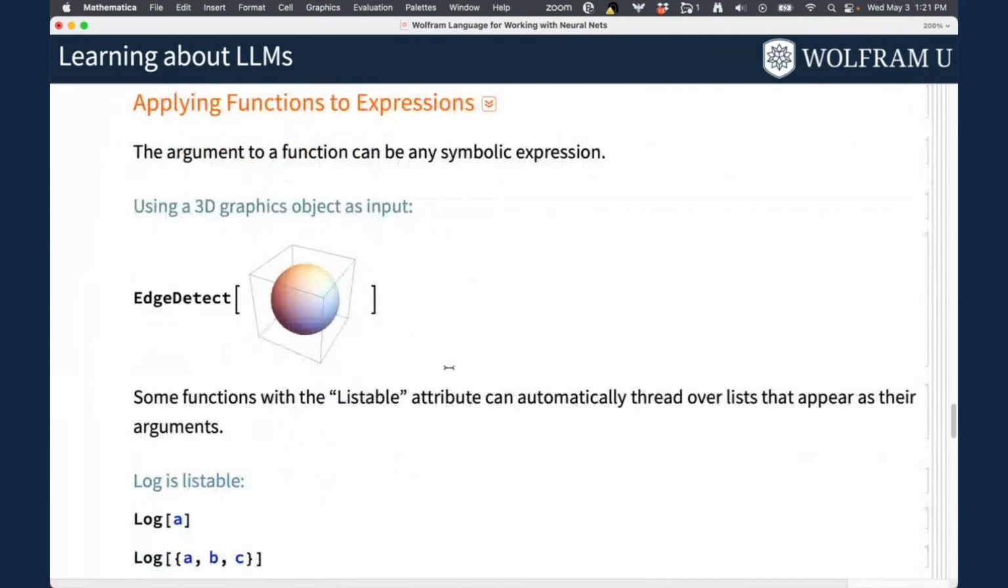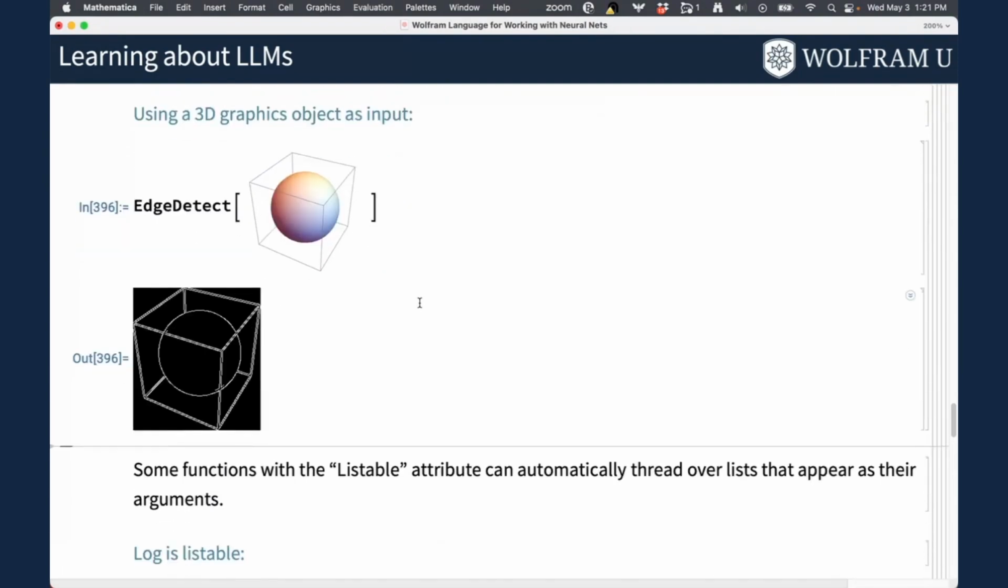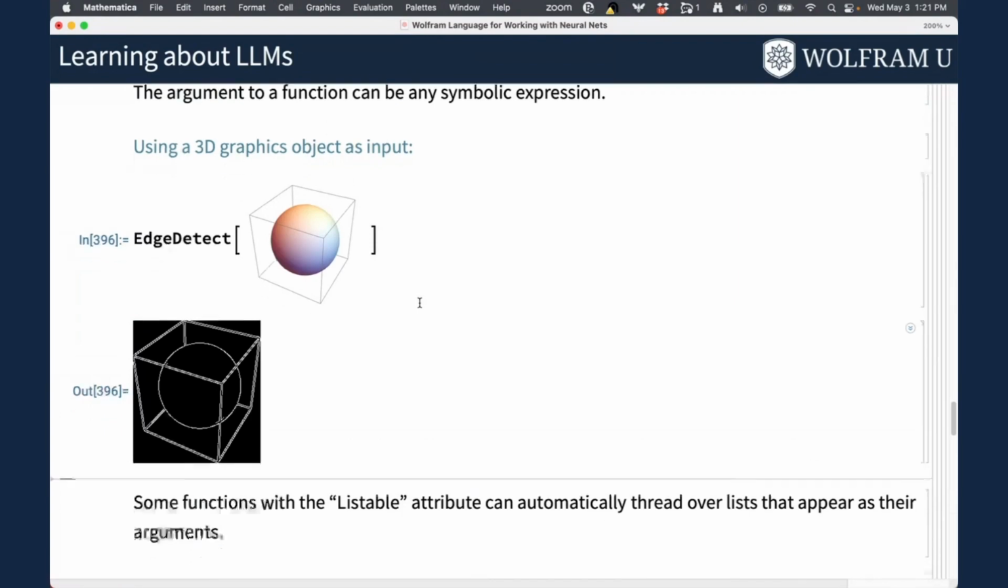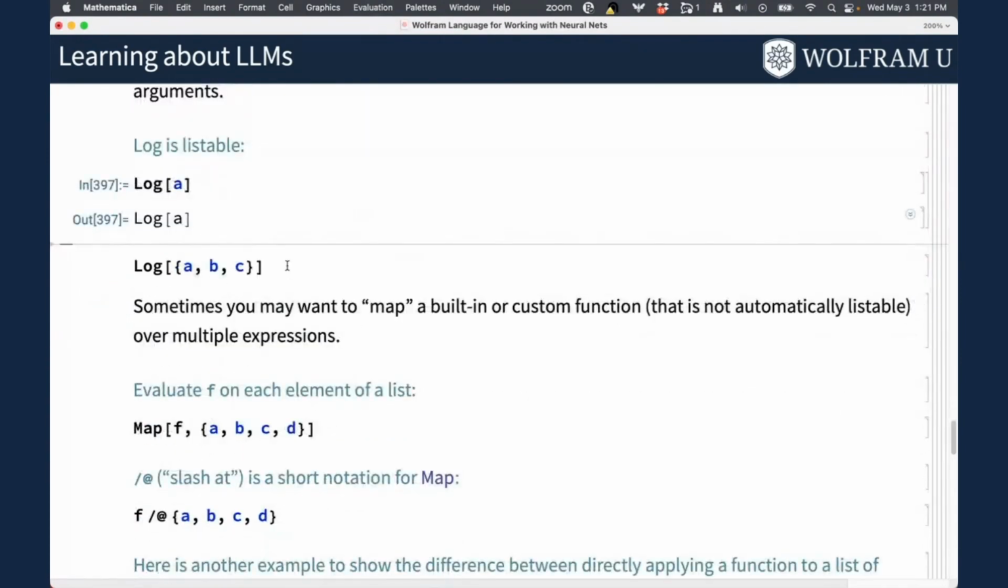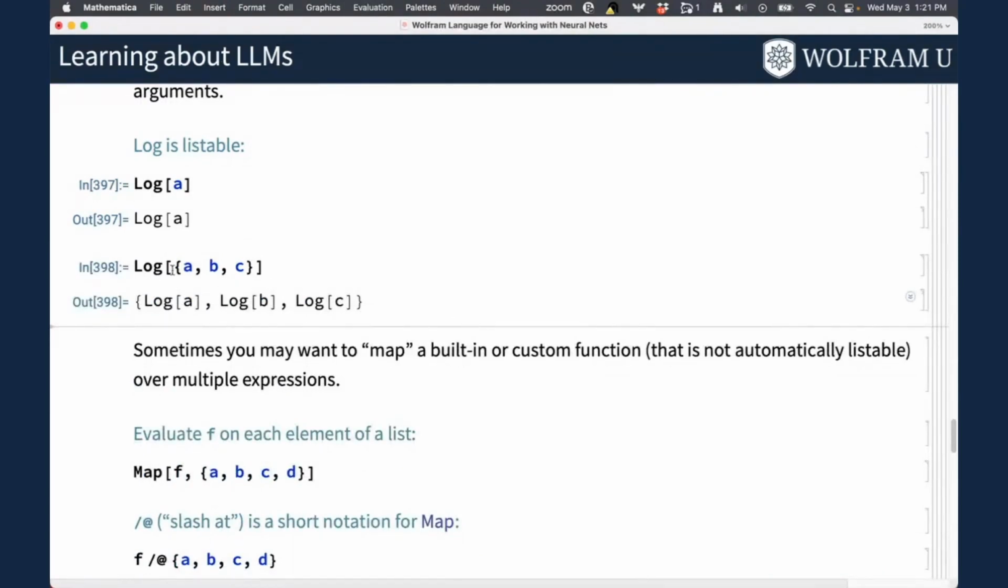A few more interesting things to keep in mind as you work with Wolfram language. The way you apply a function to an argument, you've seen that you name the function and then within square brackets you provide the argument. The argument can be any symbolic expression, an image, text, string, numbers, anything that's a valid Wolfram language expression. Now, some functions automatically come with the listable attribute, which means they work on a single element, single argument. They work on a list of arguments. So instead of trying to find the log of a list, which doesn't make sense, log is listable. So it knows, oh, I need to find the log of each of the elements in the list.